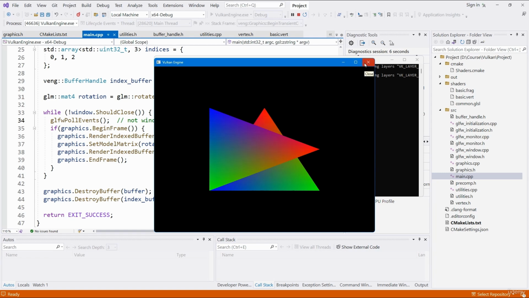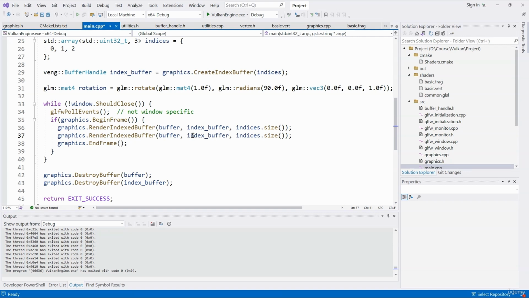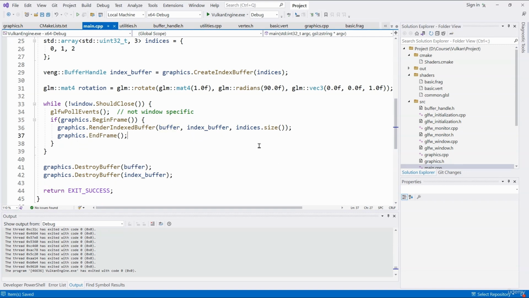Well, this is it, and I will now clear this second triangle code. You can play around and see what other transformations you can apply and set them as a push constant.